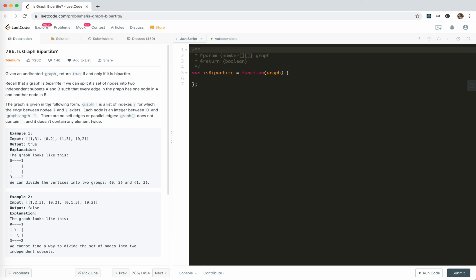So the graph is given in the following form. Graph[i] is a list of indexes j for which an edge between nodes i and j exists. Like this, it means at index 0 there will be an edge between 0, 1 and 0, 3. For here, it means there will be an edge between 1, 0 and 1, 2, right? And the third one is 2, 1, 2, 3. And for the last node, it was 3, 0, 2.